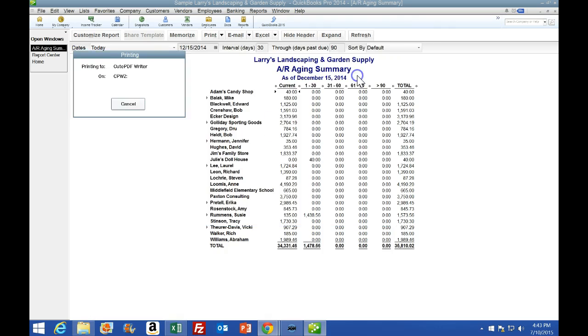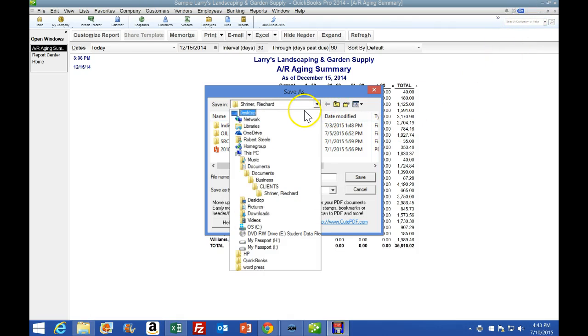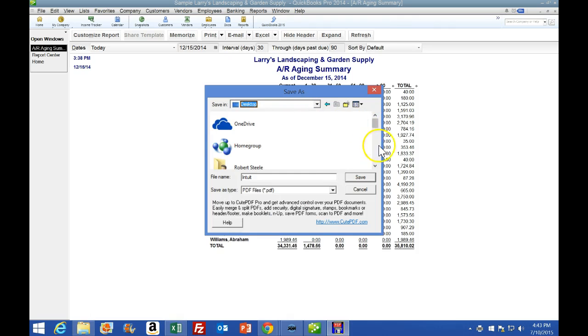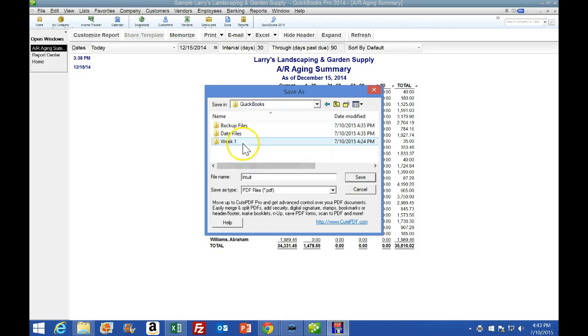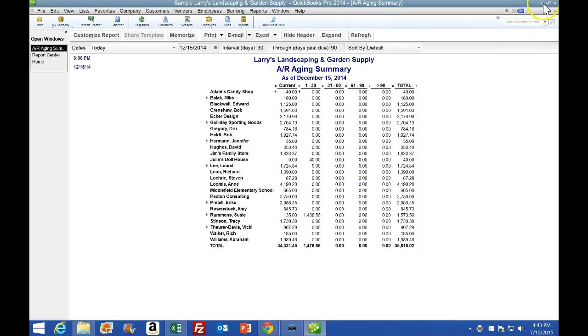If I were to print that, then it wouldn't actually go to the printer. What it would do is if I hit this drop down, sometimes it's behind the screen, so if I hit that drop down, it pops up. Then it will allow me to save it. So I'm going to go to the desktop and go down to the QuickBooks folder, Week 1, once again, Chapter 1, and this is Week 1, Assignment 1, Chapter 1, and I'll put a dot after it since it's a different type of file, and save it there.